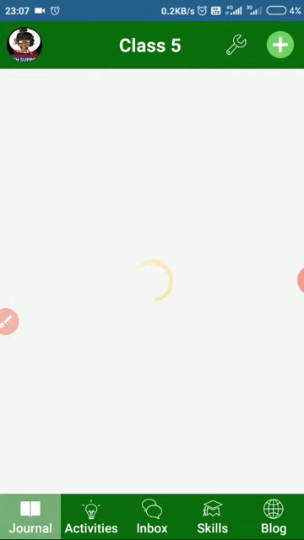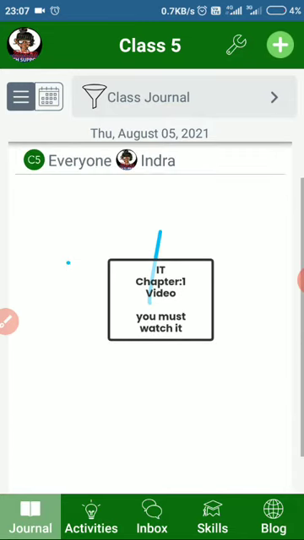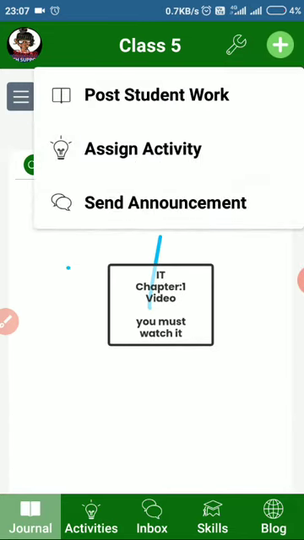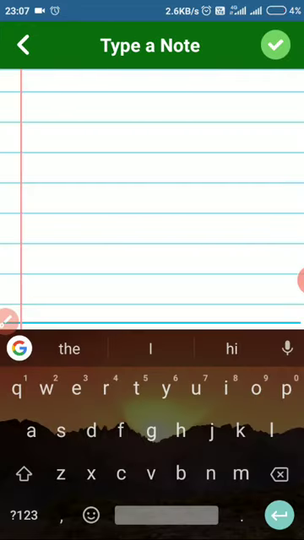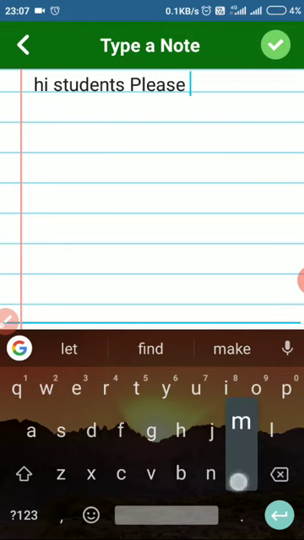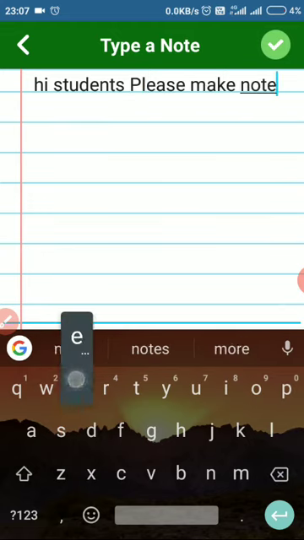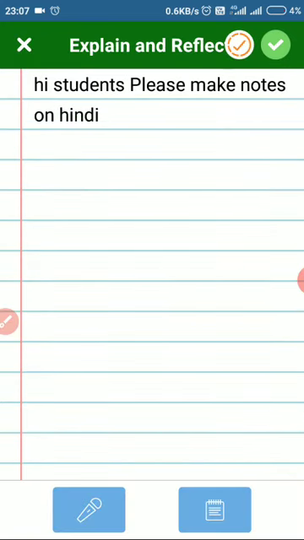Then journal. Journal is the daily activity for the IT subject that they have given. So let me make another activity of student process, student work. Let me give you a note. Students, please make notes on Hindi. Yeah, now complete, right?